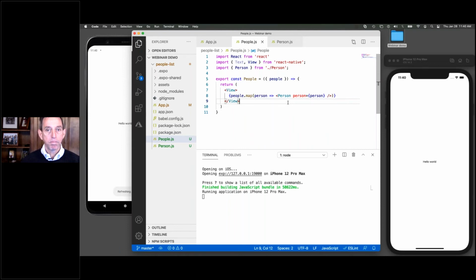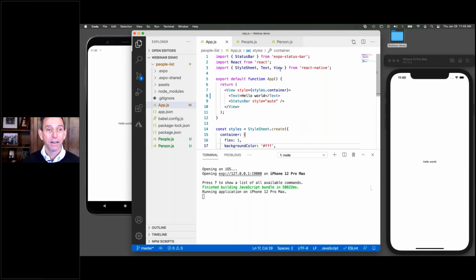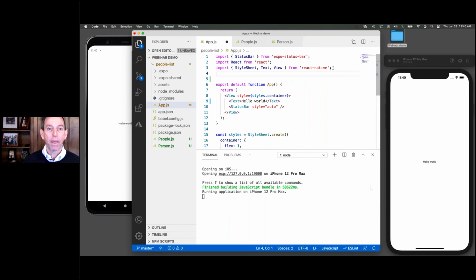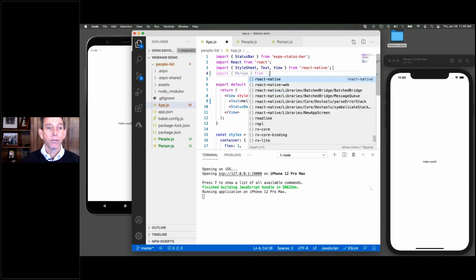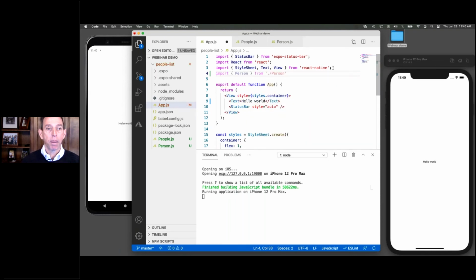Cool. Now, back in app.js, remember, in app.js, it's using the person component. So therefore, I have to import person into app.js. I'll go up here to the top, and I will import person from /person.